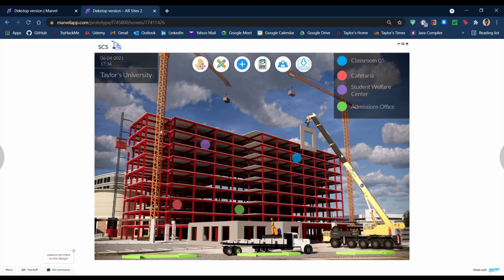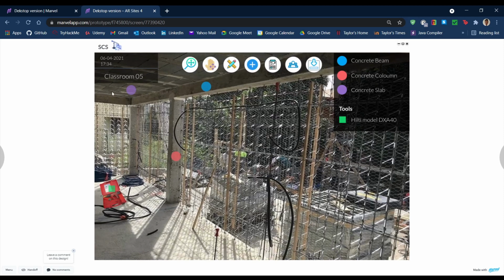Also, by referring to the floor indicators, I can perform further construction related matters on it. So for example, I will select the classroom 05, which is the blue indicator, and it brought me to the specific construction site itself. So in here I can perform further AR related matters.